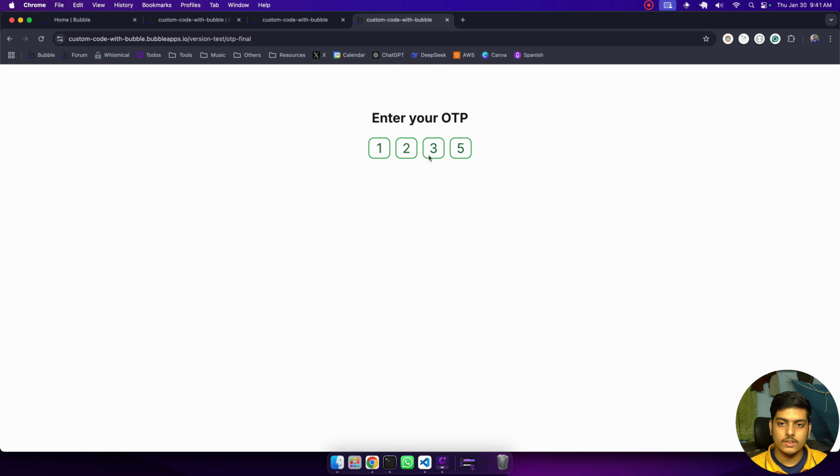We want that whenever we fill up the whole OTP component, it should notify our Bubble application that the OTP is finished, so that we can run some actions like logging in the user or checking the OTP, something like that. So we are going to see that.